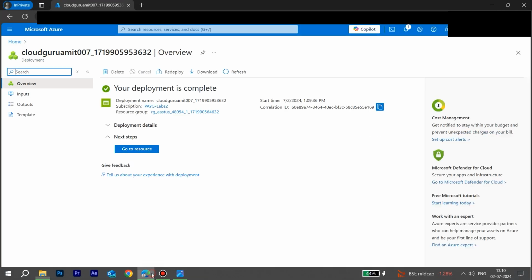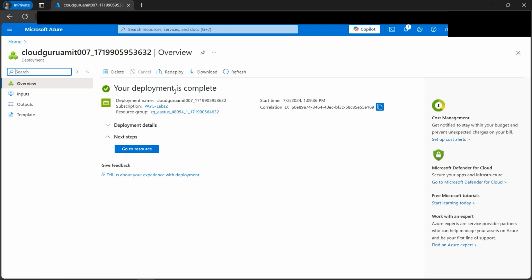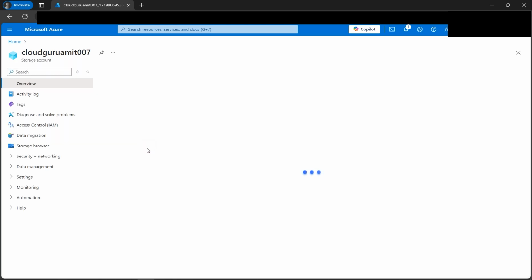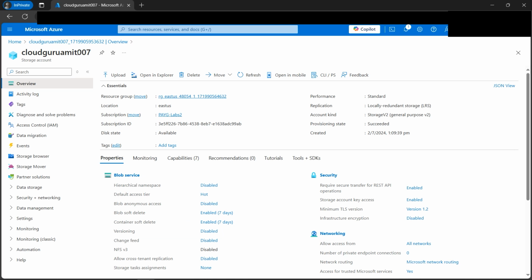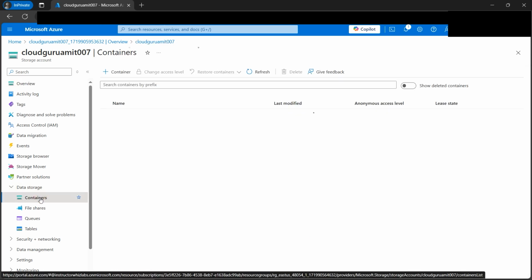So let's check the progress where we are. Our deployment is now ready. Let's go to the resource. This is our storage account Cloud Guru Amit 007. We are good. Next we need to create one container. Container will be present under data storage. Here we have the container. Let's go ahead and click it.